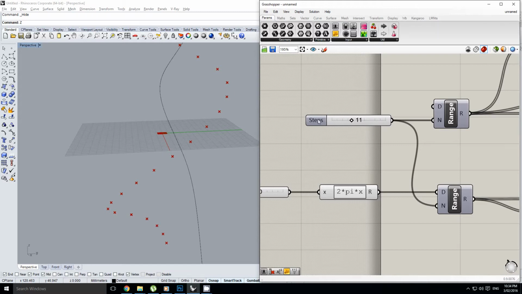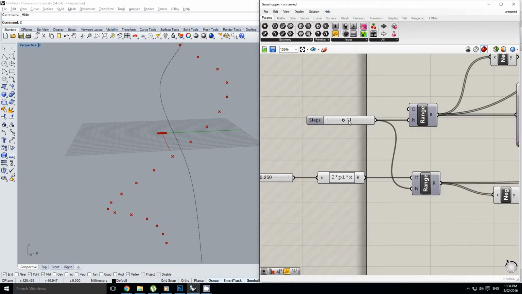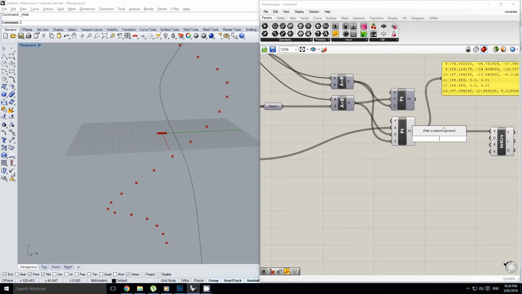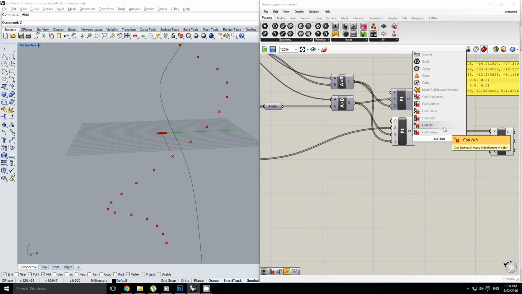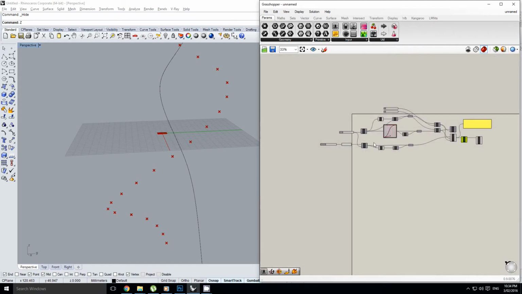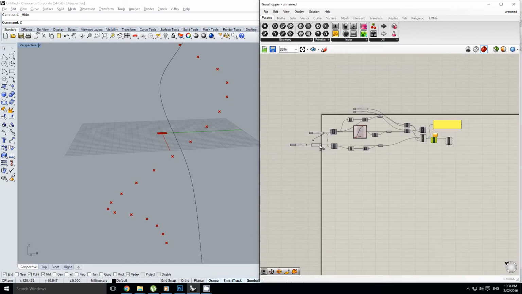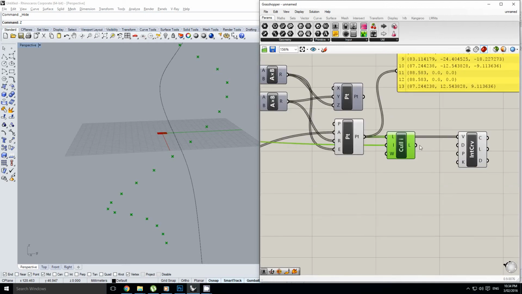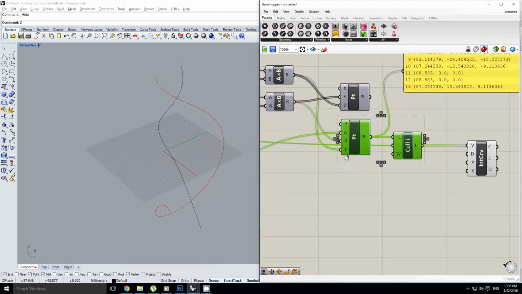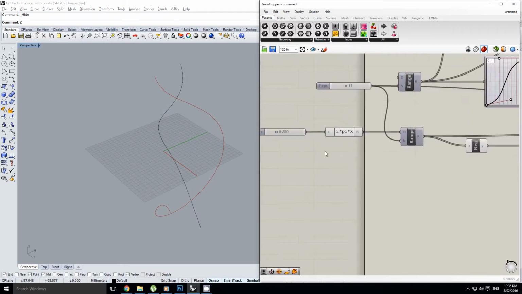The 11th item, index 11, is going to be the very last item, and so we're just going to use a cull index on here, and we're going to plug that into here, and then connect that back into our vertices for an interpolate curve, and there we get it, our interpolate curve.